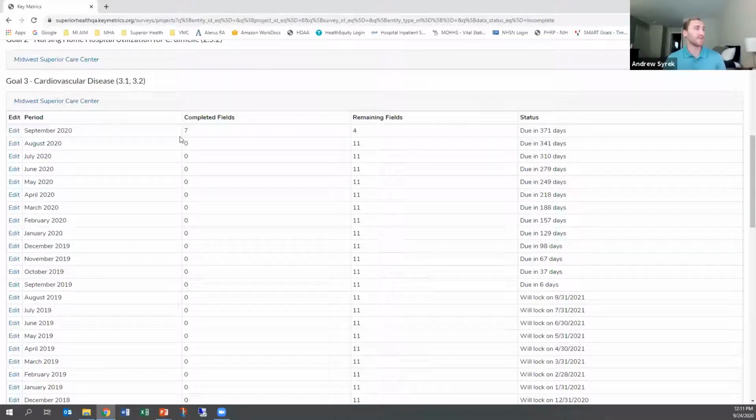So in this example, if I look at September, I can see that I've completed 7 of the 11 fields. So I know that I still have some data points that I need to submit inside of the system. And then I can look down the page and see that I still have several other months that need to have that data completed.